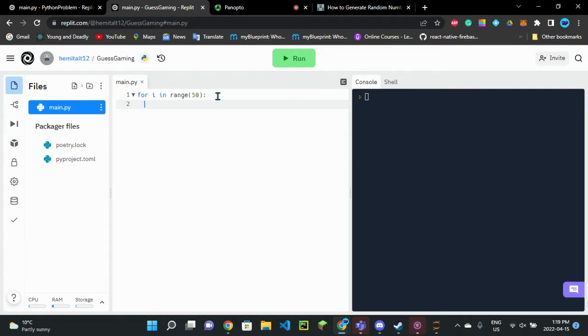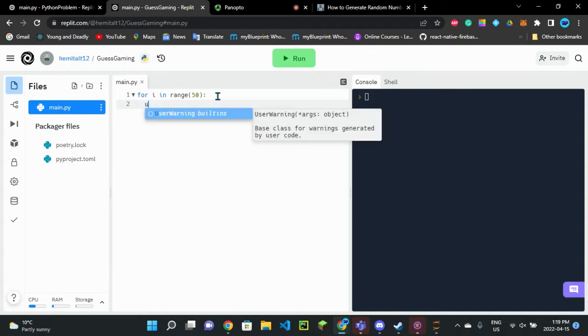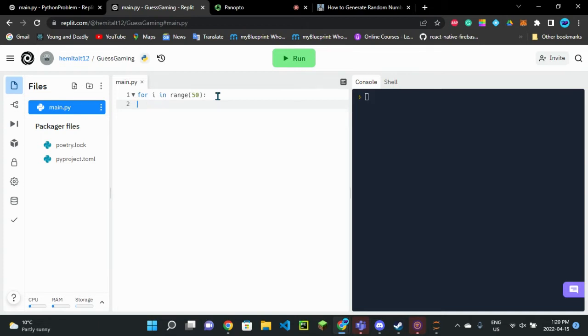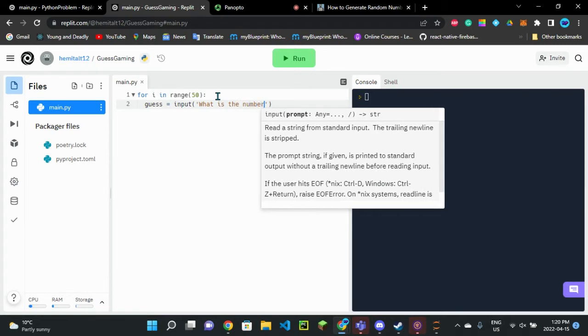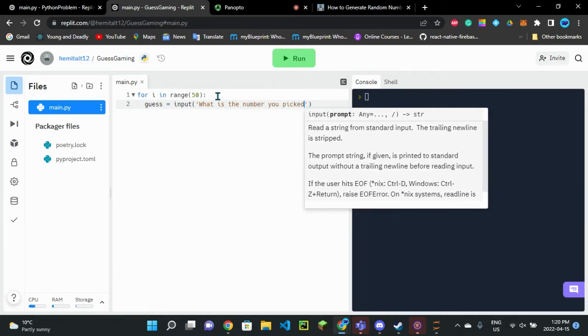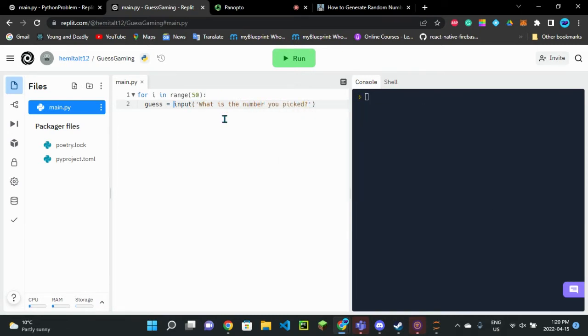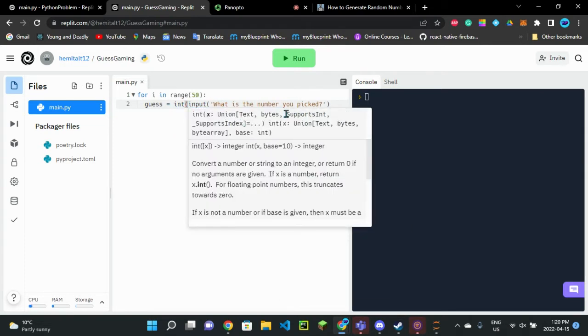Because it's a guessing game, let's name a number. You guess. Let's name a guess. So guess equals input, what is the number you picked? Of course we want to make this an integer.